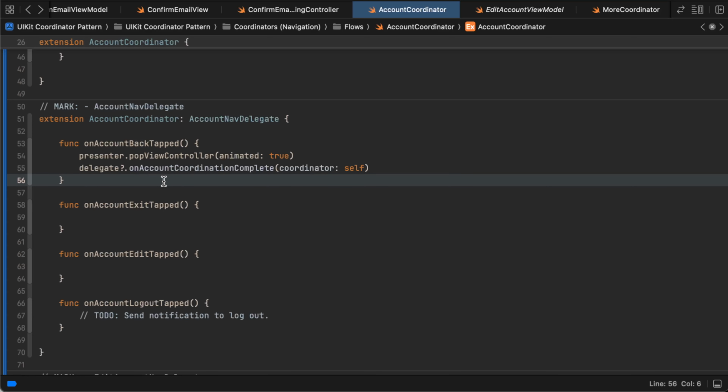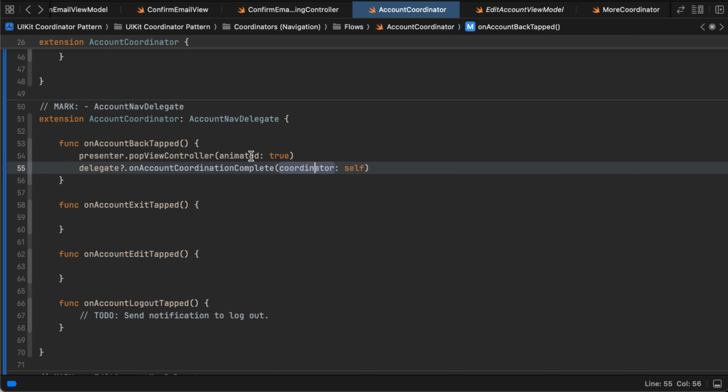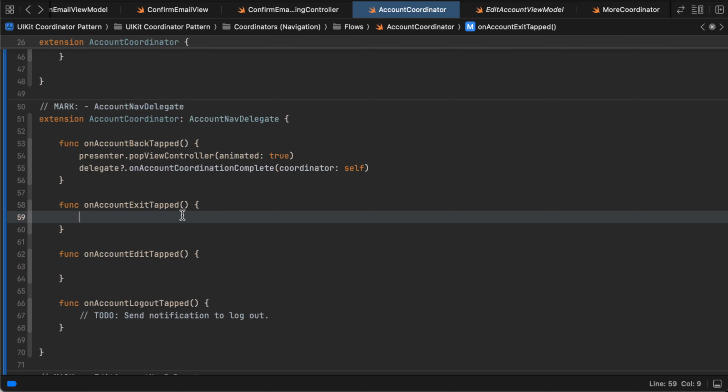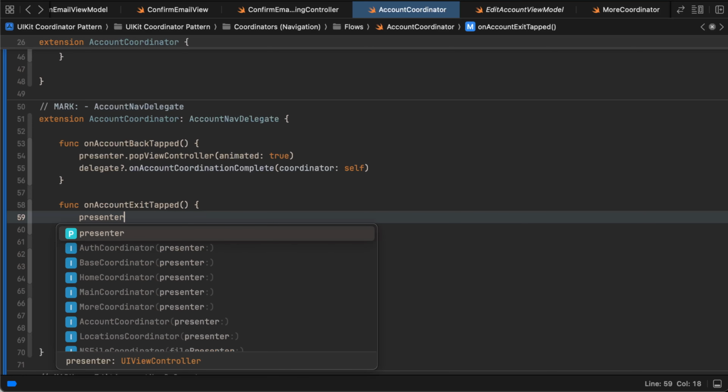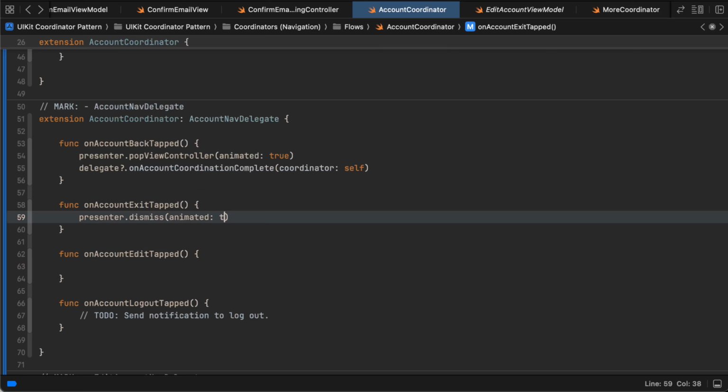It might be more beneficial to have it in here, only so you're not repeating yourself constantly, if that flow is going to be dismissed the exact same way wherever you are. In this case, since it's a back button and not the exit button, it's always going to be within a navigation stack. So it's okay just to pop the view controller from within this flow, if that makes sense. Now, when the user does tap the exit button, we're going to say presenter.dismiss true.